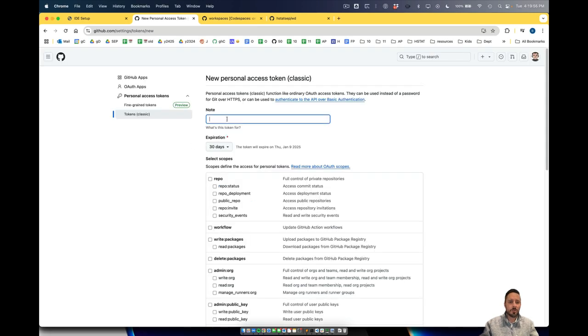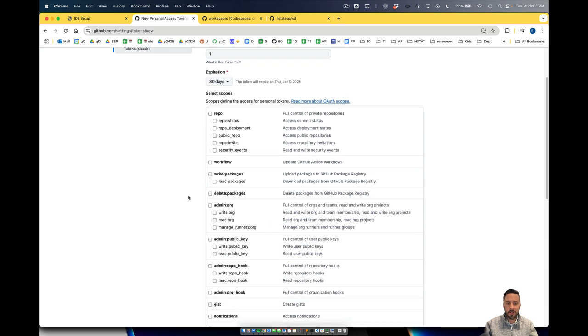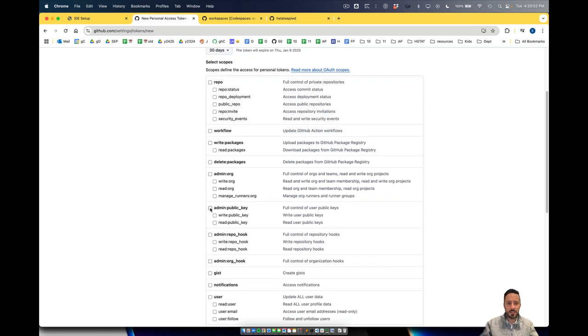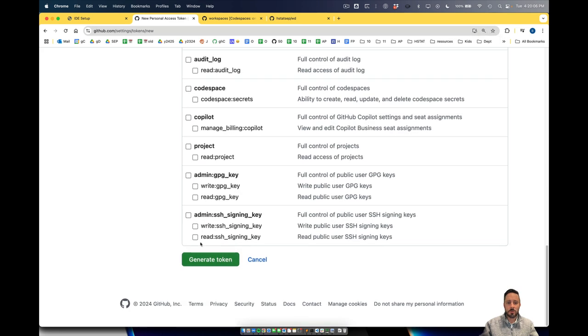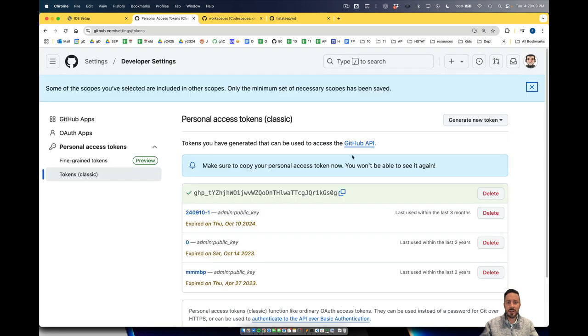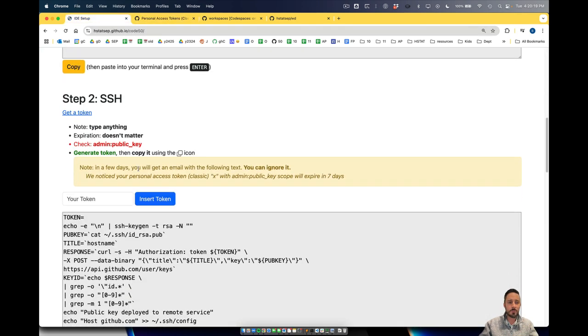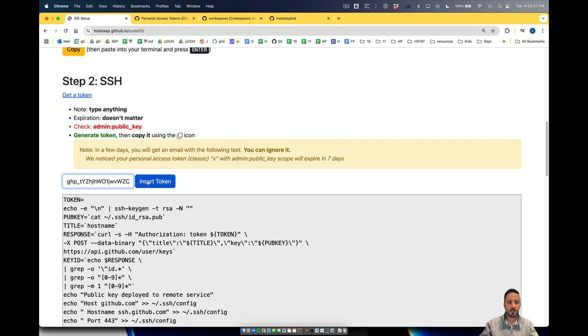Okay, so again, note, you can type anything. You can type the number 1, expiration honestly doesn't matter. We're going to set this up right now. And then we check admin public key, which will select both read and write. Then you press generate token. It makes a token, and then you copy it. And so the one that I just made is right here. You probably won't have these old ones, you'll just have one, and you press that copy icon. Now that it's copied, you come back here and you paste it in, and then you press insert token.